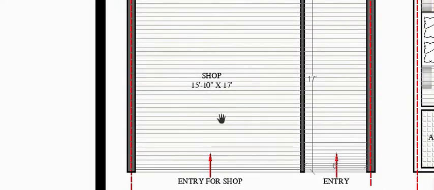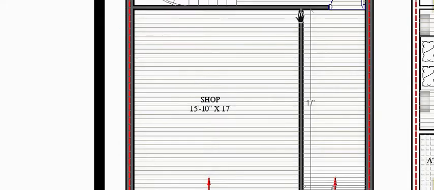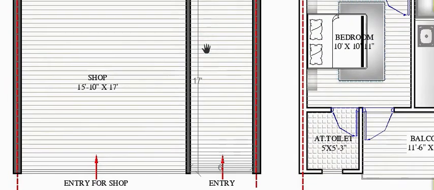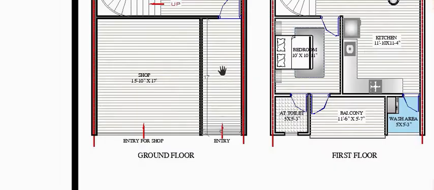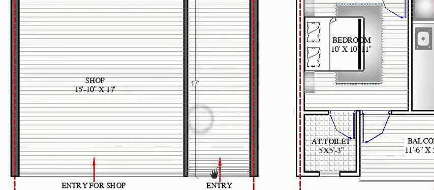The shop is 15 feet 10 inch by 17 feet. It means here to here horizontally it is 15 feet 10 inch, and here to here vertically it is 17 feet. Here is a 17 feet long passage provided as a buffer kind of space. Whenever you are going inside, you need some buffer space. So here is the buffer space, 17 feet, and horizontally 6 feet.